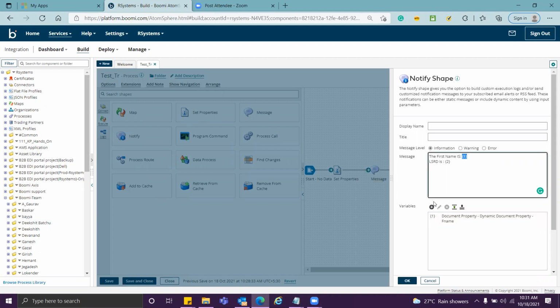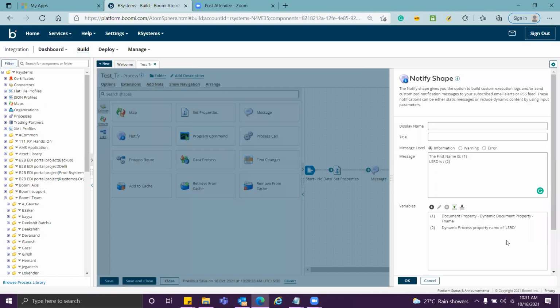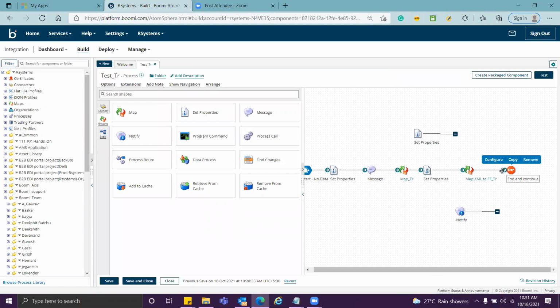Now coming to second, I click on plus again. Now second variable is my dynamic process property of LSRD that we have set for relative date, and we should be looking at a value of 17th October. Okay, so I click on OK. I connect this map here and I connect it to stop shape. Now save this and I test it.